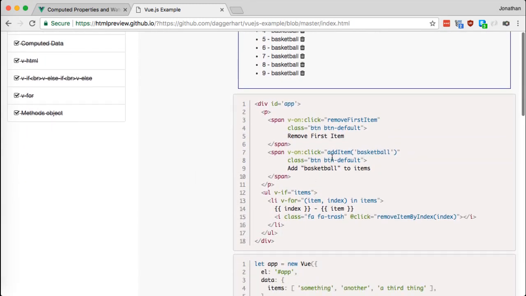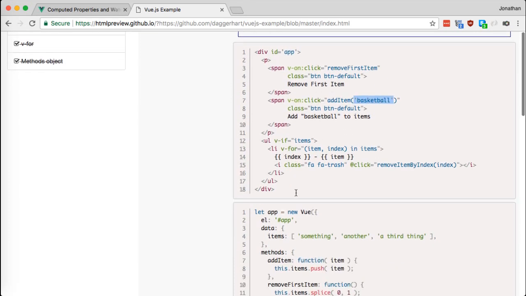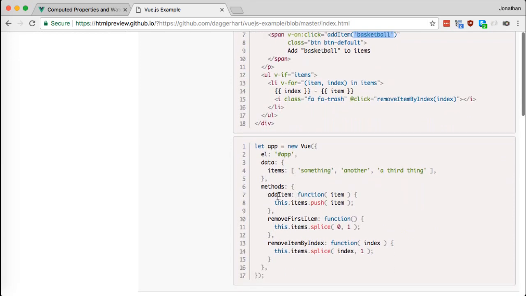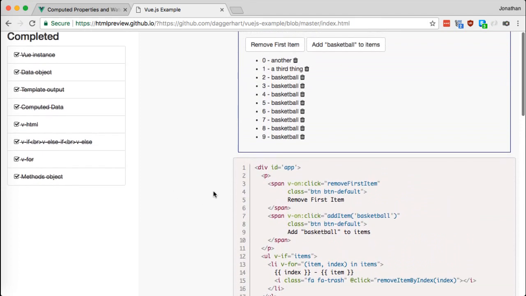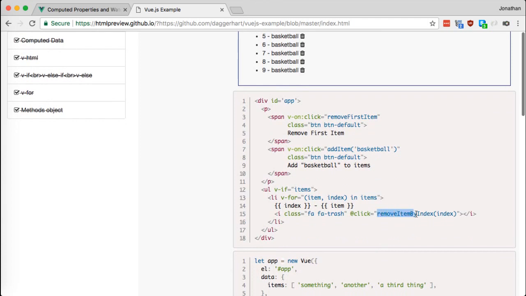If we look down at how this is working, it's running the add item method and just passing in the parameter basketball. If we go down and look at the method itself, the method takes one parameter, item, and it just pushes it onto the end of the array. And we've got this little trash can, which when clicked, let me scroll back up a little bit, executes the method remove item by index, and it passes the index in. So here we have a for loop where we're doing v-for, getting the item and the index inside of the items array. And since I have the index, I can pass it into this method.